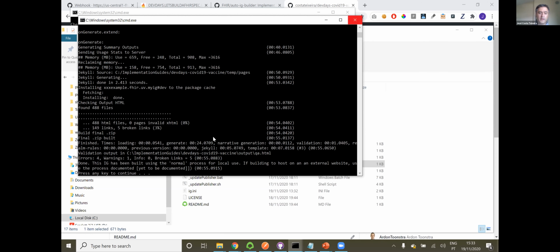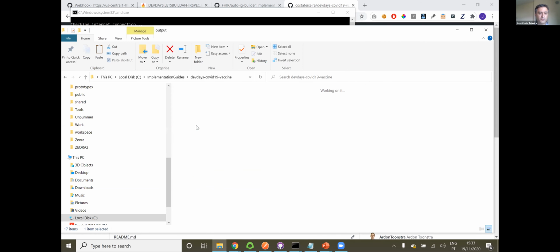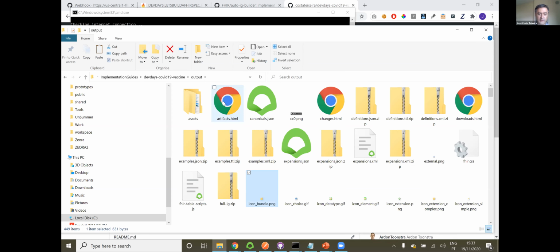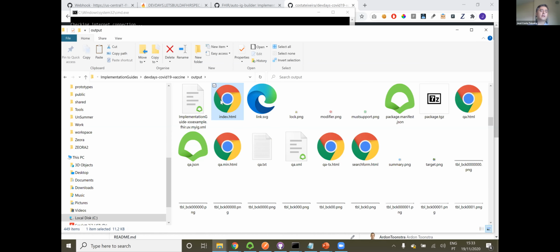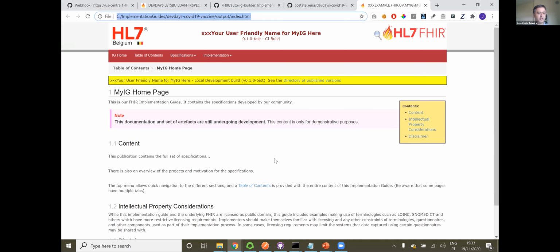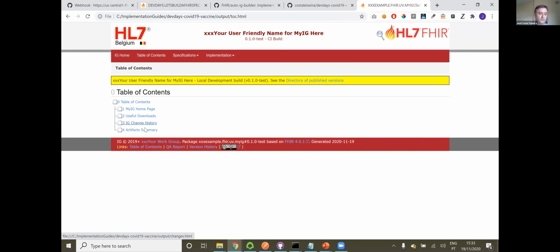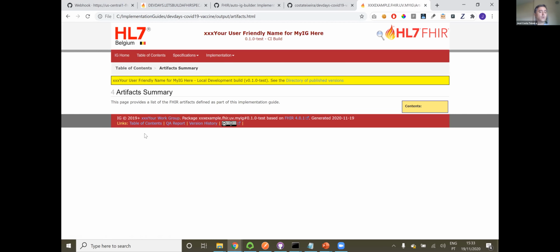After it builds, you now have a folder called output. In the output folder, you have a file called index.html. That's your starting page for your implementation guide. This is what we have. This is using the Belgian template. I will get there in a second. This is the standard thing that I'm using for this session. It has just a simple table of contents with some downloads, change history, and artifact summary. All of those pages are just empty pages because there is no content here.